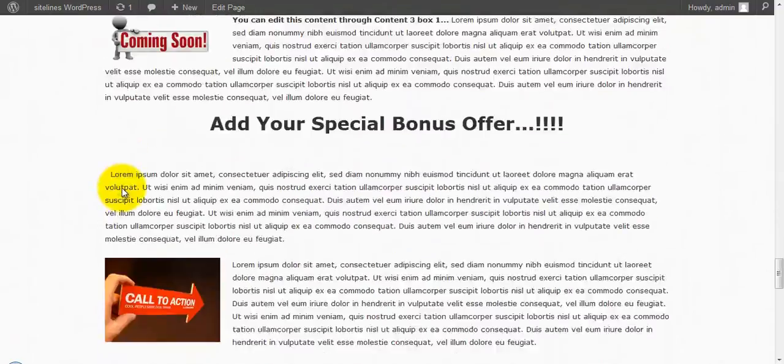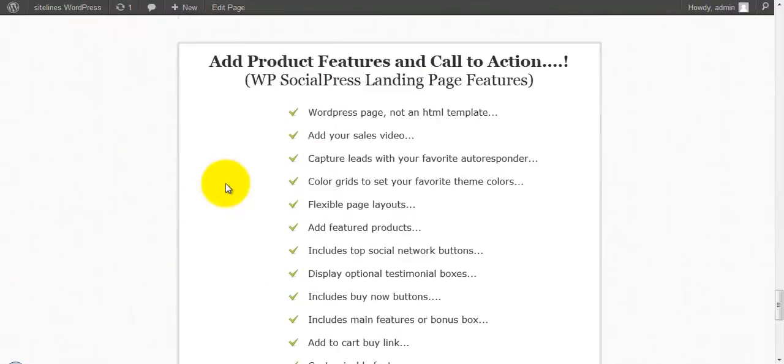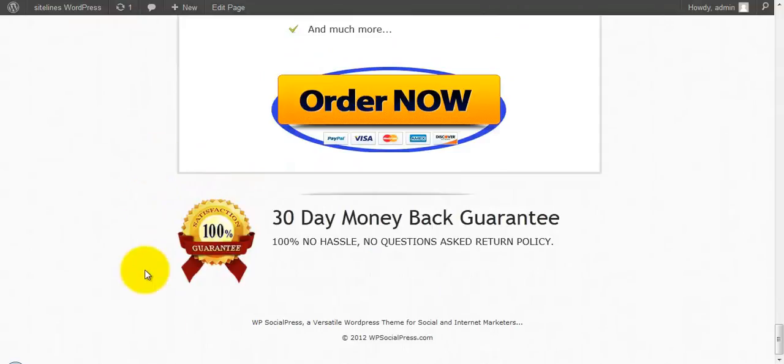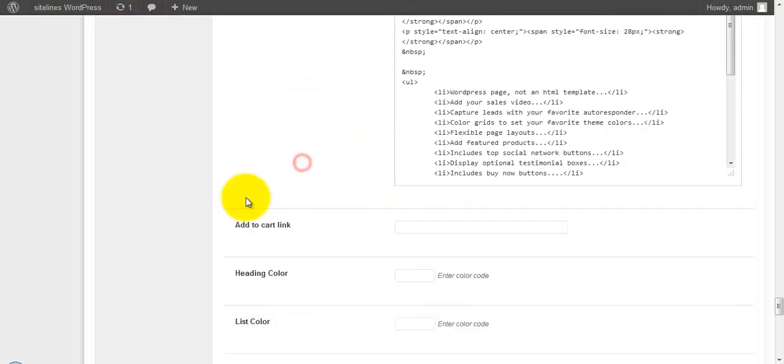You can customize it. You can keep scrolling through here, and we see, look how neat that is, the whole bullet point image like that. It's really neat. And when we finally get down to the bottom, you'll see the Order Now button and the 100% money back guarantee and your footer. And we can also edit all of that in the settings here.